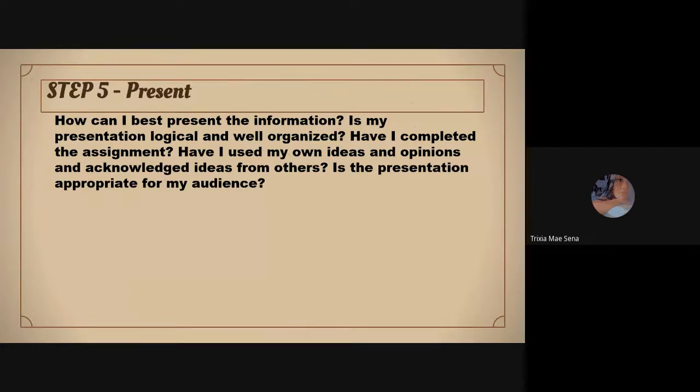Now for step 5, this is where you present the information you've gathered. Questions like these can help you and should be kept in mind, okay? As they can benefit you throughout the actual presentation, from knowing the best way to present the information to knowing if it is appropriate to your audience.